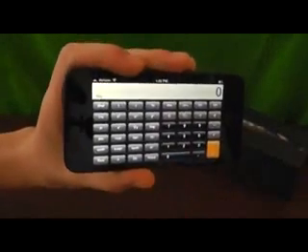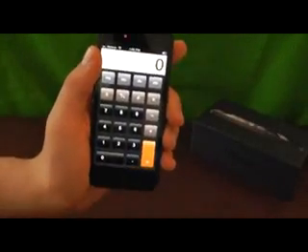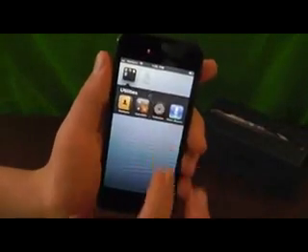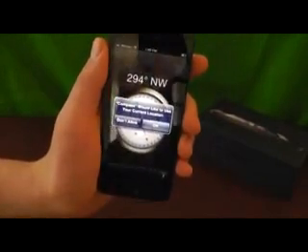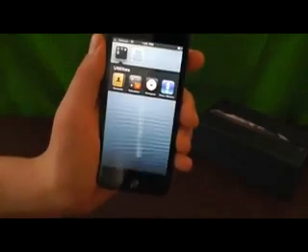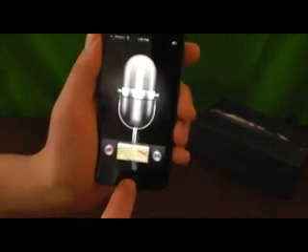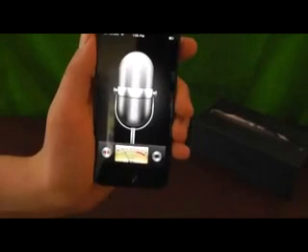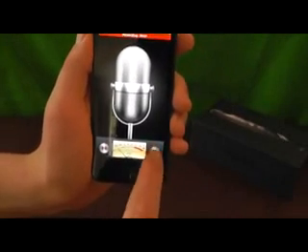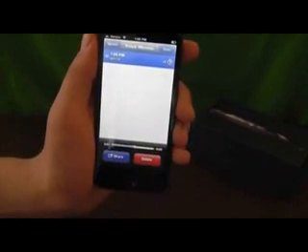A lot of people don't know this. I was surprised that a lot of people don't know this. A big scientific calculator, if you turn it, that's pretty simple. And the compass, which you can use as a compass. Also self-explanatory. Voice memos. You can create voice memos.